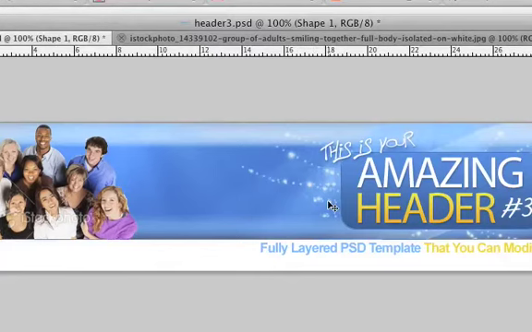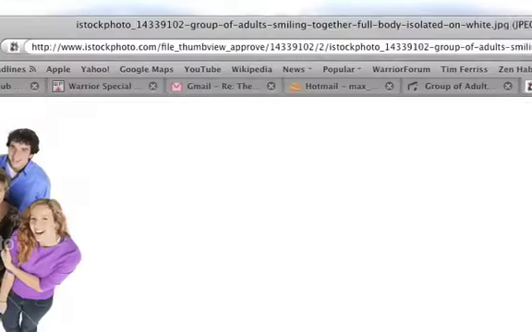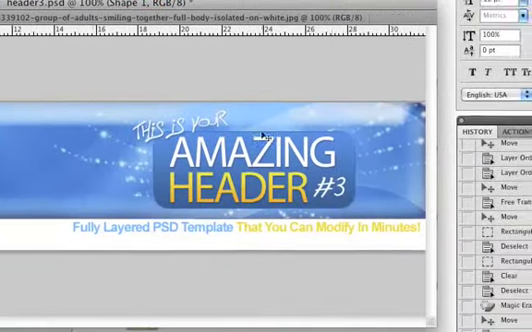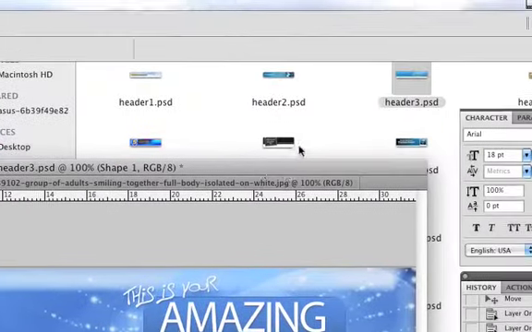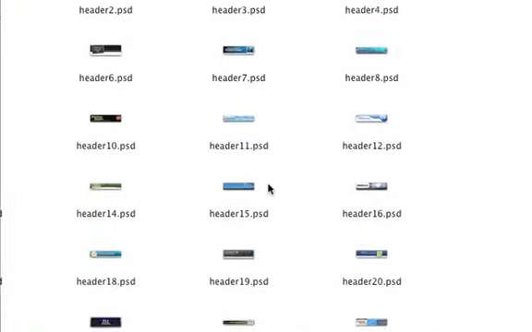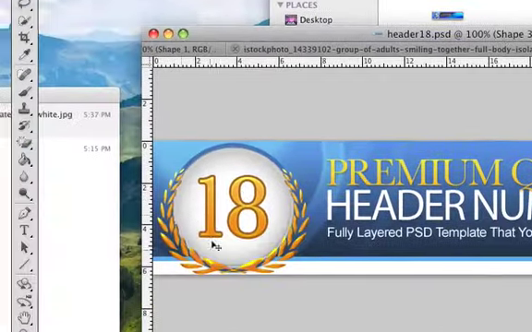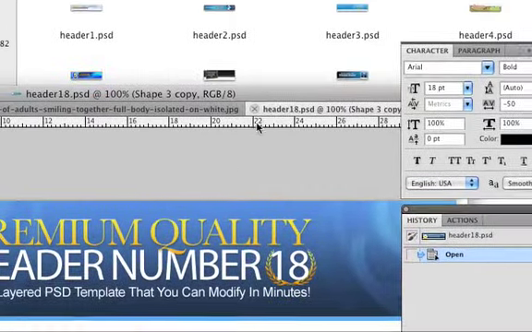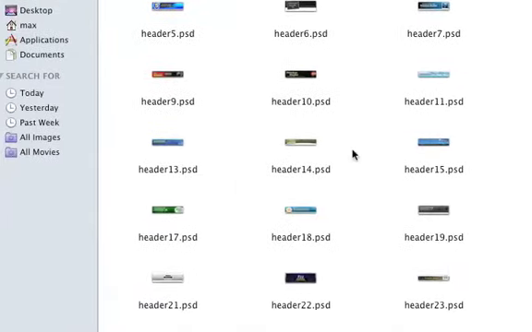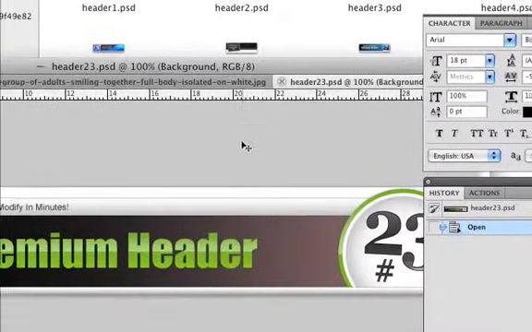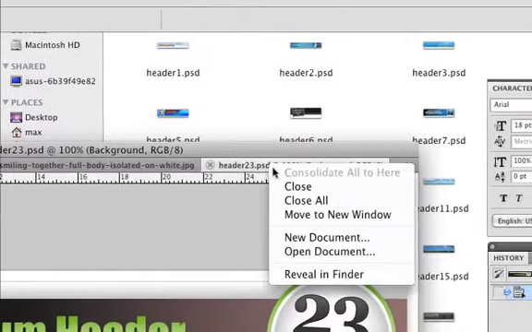Okay, so we changed the color of the header. We added an image, we changed the text. One final thing I'll show you is how you can take some elements from one header and then add them to another header template. So for example, if you like some kind of an element from one of the headers, like maybe you like this shape here, or some kind of an effect on the background, you can take one of these things and you can add them from one header to another one.